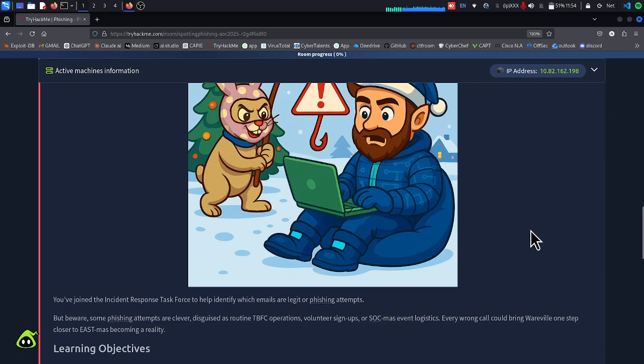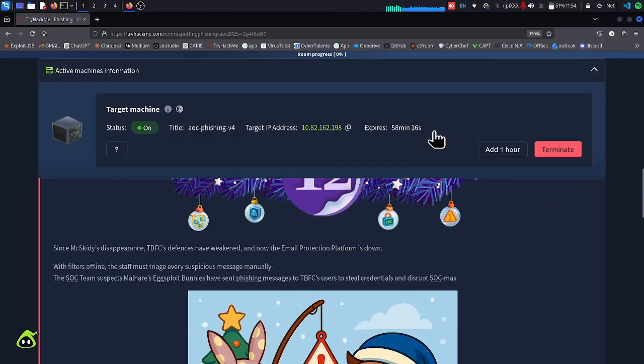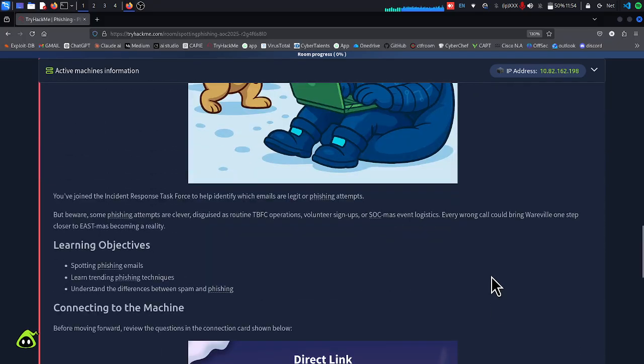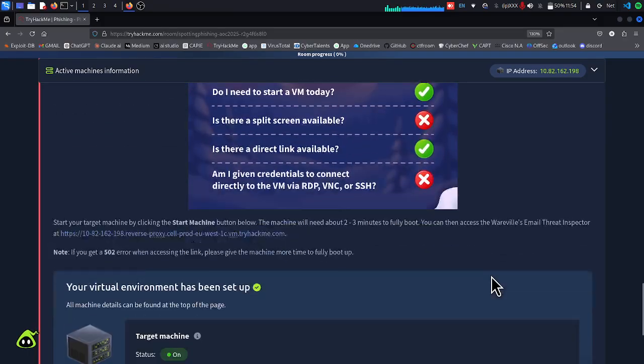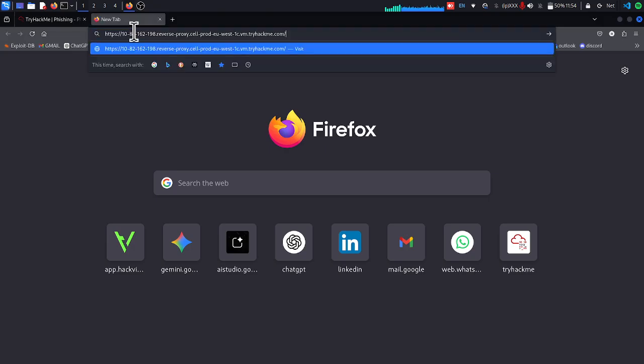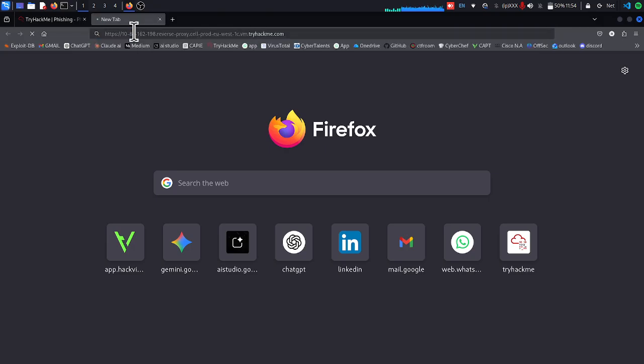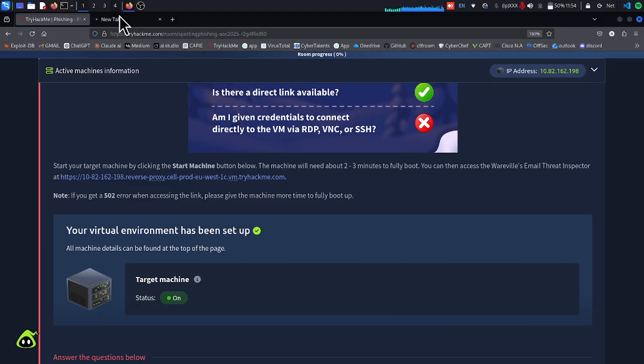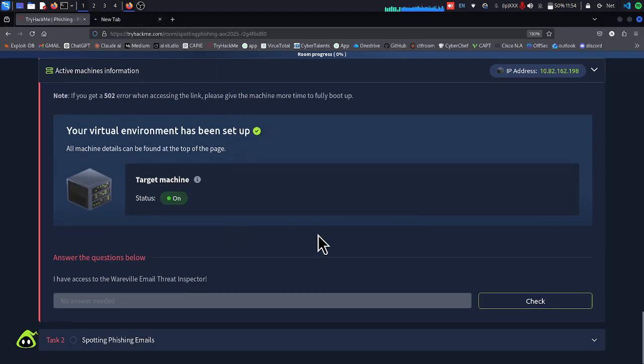I've already spawned my machine, and it's active here. Today we're not connecting a new VPN, and we're not going to be using any AttackBox. We'll just use the direct link we're given, so we can kick off as it connects.